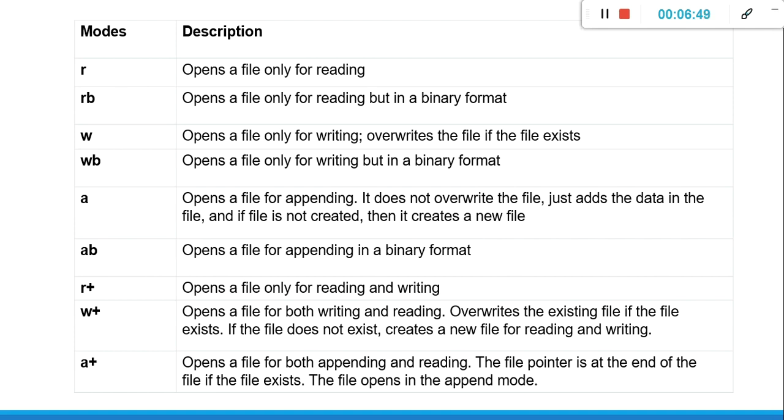When I go for RB and WB, you are trying to read or write the data in a binary format, which is generally not understandable by the user. A is, as usual, appending. The difference between write and append is that when you write, it overwrites if the file already exists, but when you append, it does not overwrite; rather, it adds the contents to the file from the last position. Similarly, you have AB here also.